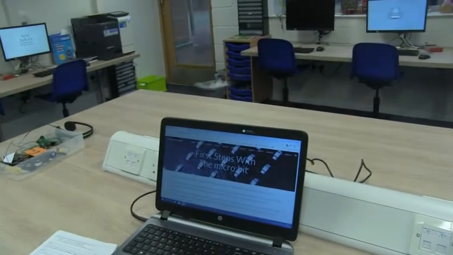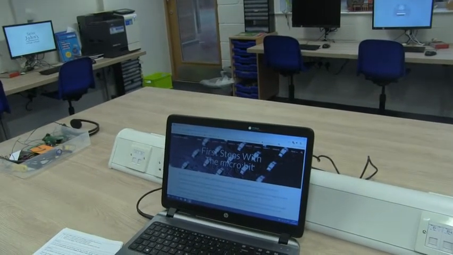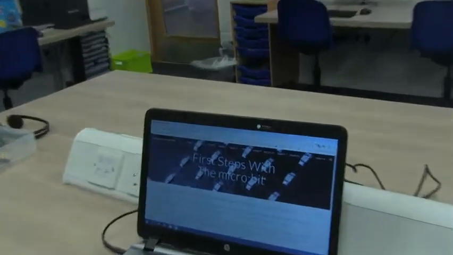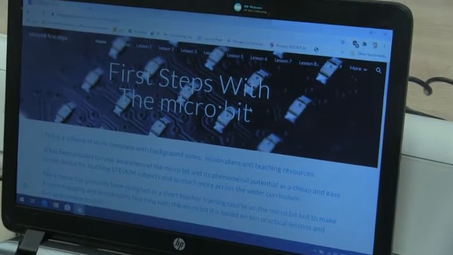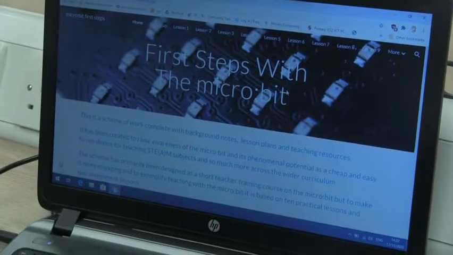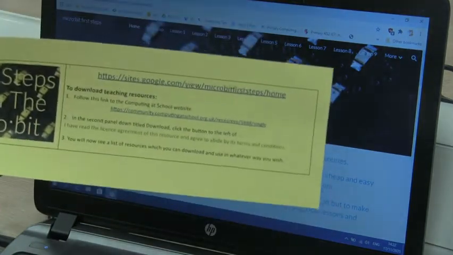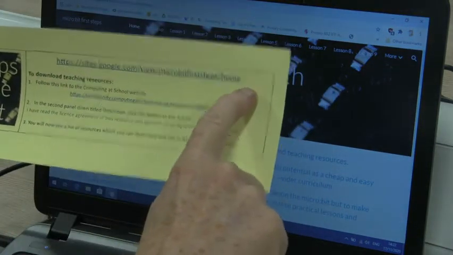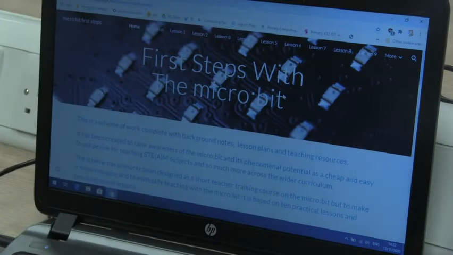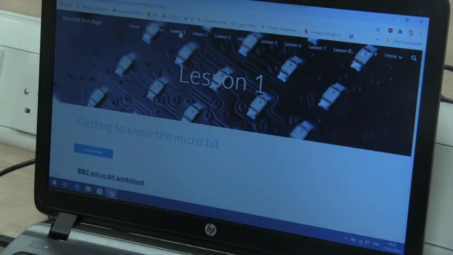So the starting point is really the First Steps website, and the links to the First Steps website I've given to you if you've got the package stuff sent in advance, and that's on this piece of card here, so it's the first link there. And if you go to the First Steps website, you'll have all the background information and lesson plans. So if we're going to start with lesson 1, we click on lesson 1 there.